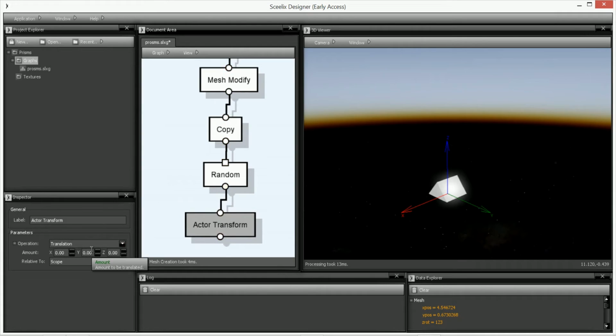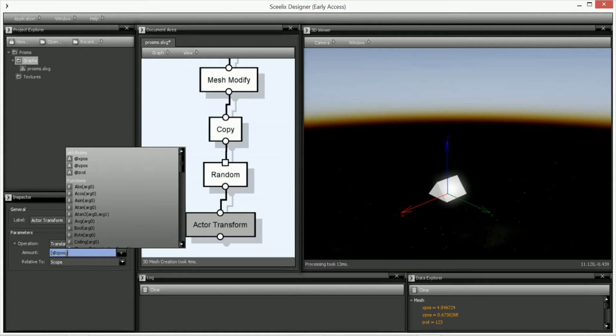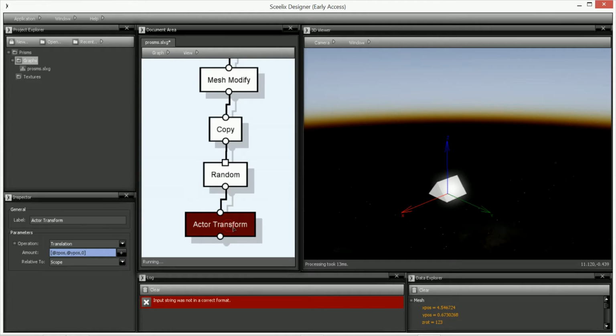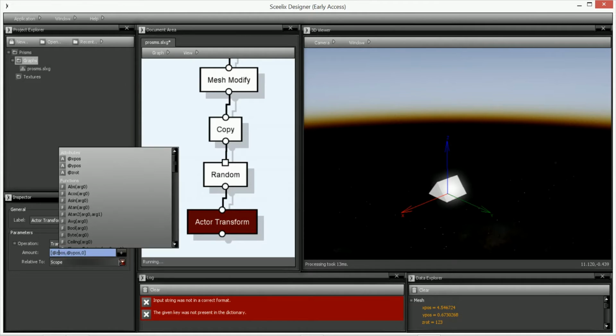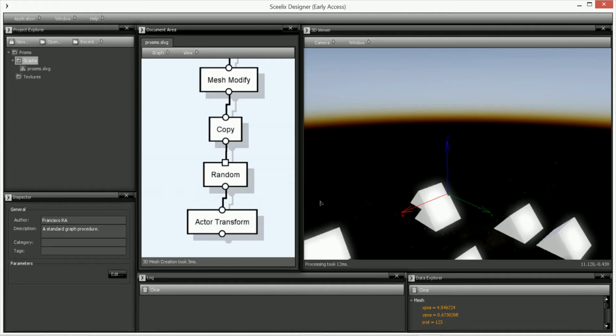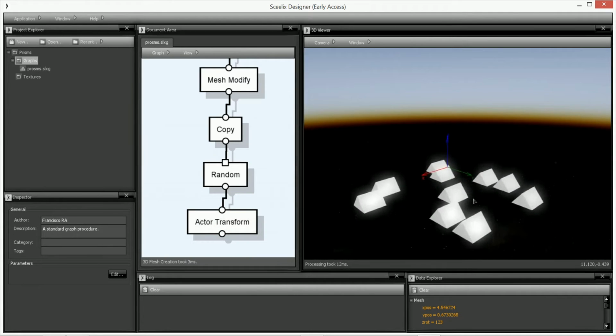I'm going to make a translation, and instead of having these fixed values, I'm going to have an expression, and that will be at X pos, at Y pos, and 0. We're not going to move it on the Z axis. There you have it. Sorry, it's supposed to be X pos. There you go. Okay.